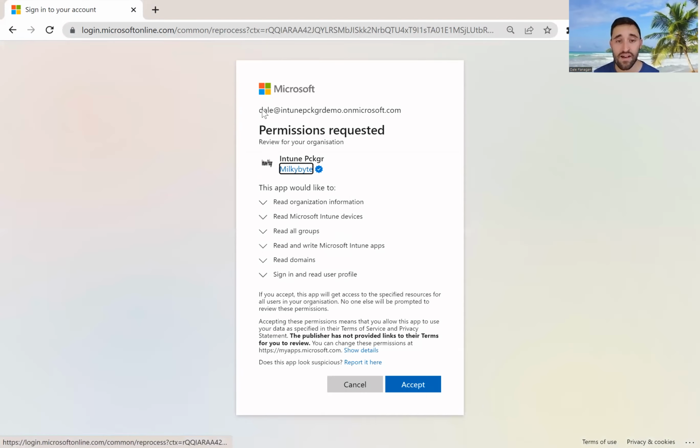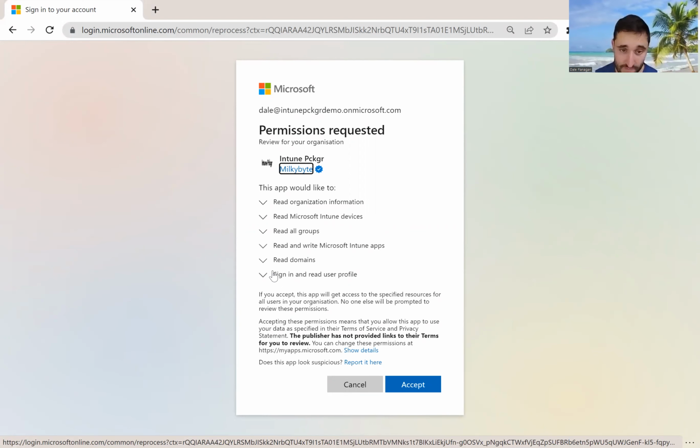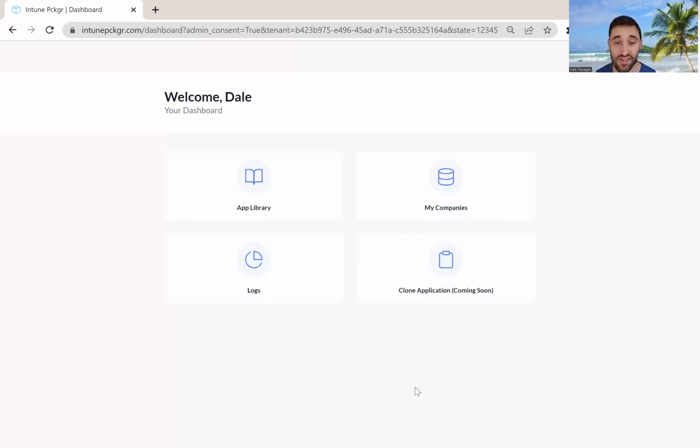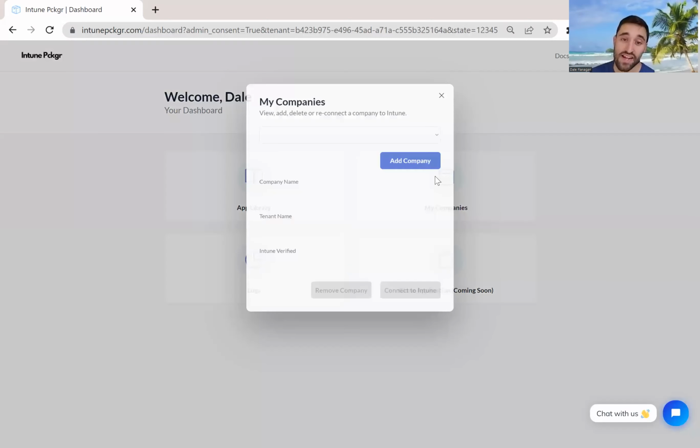And here we are, permissions required for the app. You can see that they're read and write to Microsoft Intune, read, sign in, read. It's nothing nasty. This is the least privilege that we could possibly do to use Intune Pckgr and connect it to your Intune. We don't want any more. That's the least that we can do. So wonderful, we've connected up one of our tenants as test number 1.